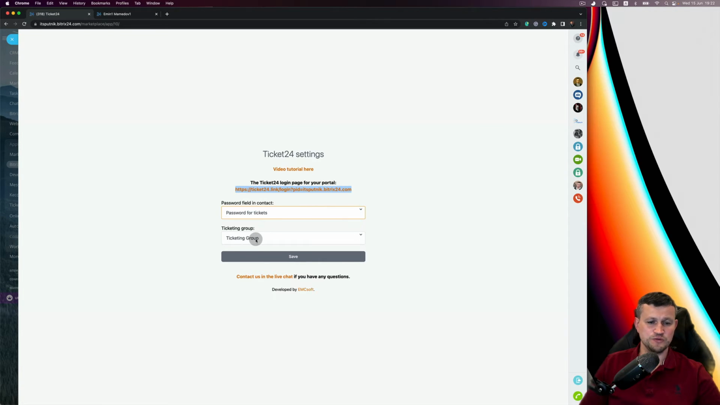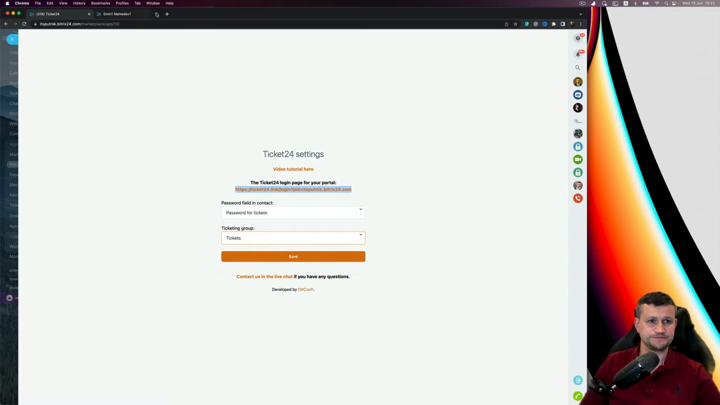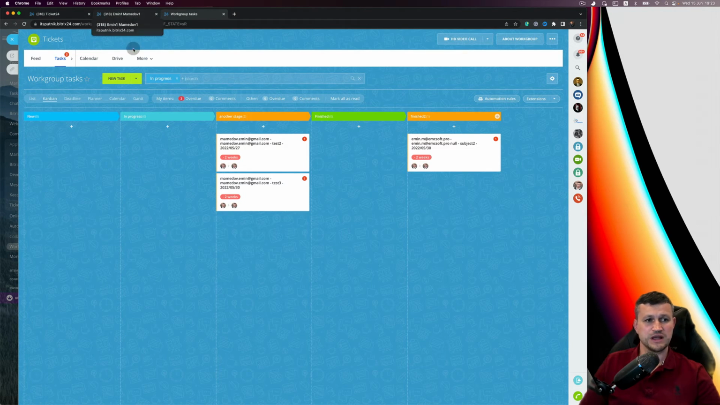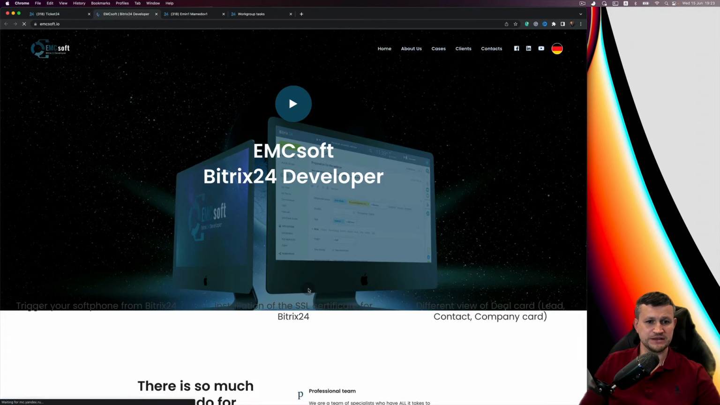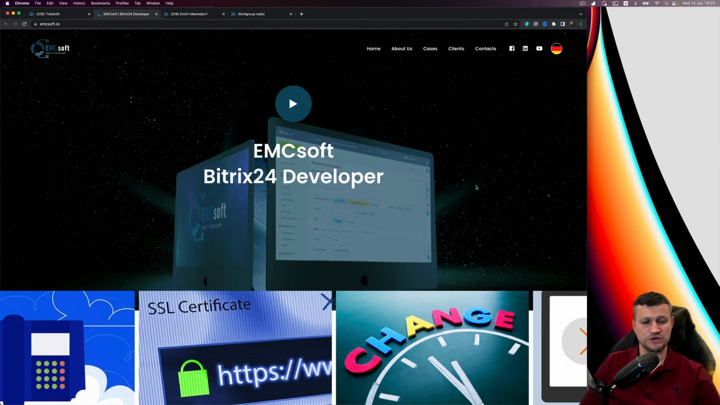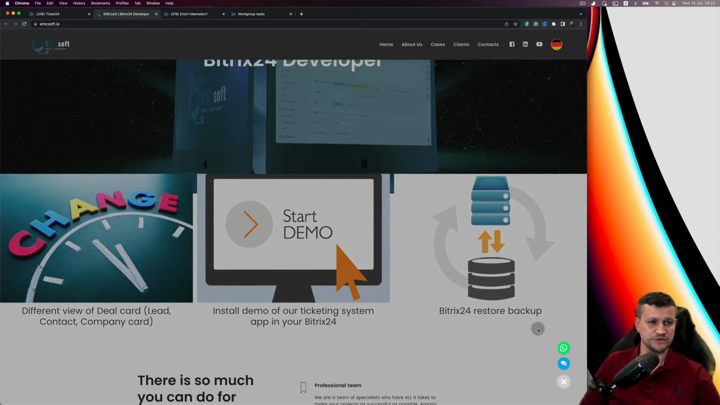Also, the Tickets24 group will be automatically created. All tickets will come to that group as a task, but you can select any other group for some reason and click save. Also, if you have any questions, you just need to contact us via that link. Click on it and you'll see a communication form to us, or you can go to our website to get more information about us, our cases, and chat via WhatsApp or open channel as well.